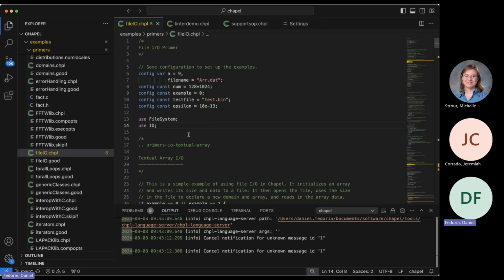Thanks, Michelle. Today I'll be looking at the language server and in particular the Visual Studio Code extension that uses it. Chapel recently provides two tools, both of which I'll be demoing today. One is the language server, which helps with code editing and navigation. The other is a linter, which helps you write better Chapel code.